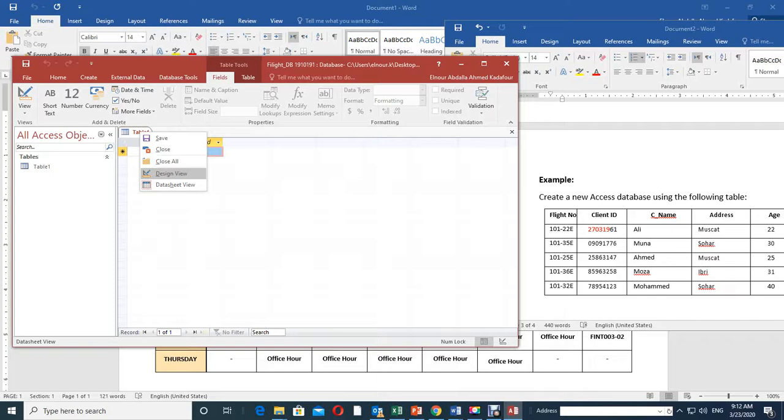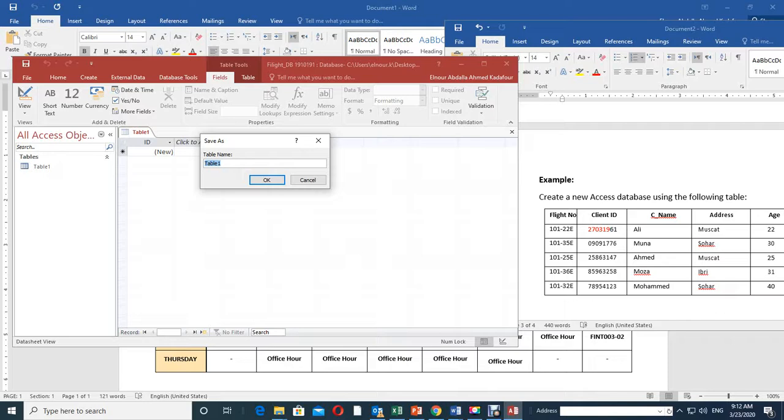So we need to construct our table, we need to design our table. That means we have to move to the design view, and whenever you move to the design view for the first time, it will ask you for the table name. Now the naming course for our table.